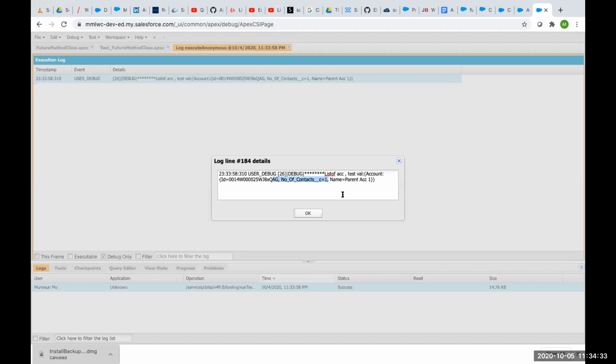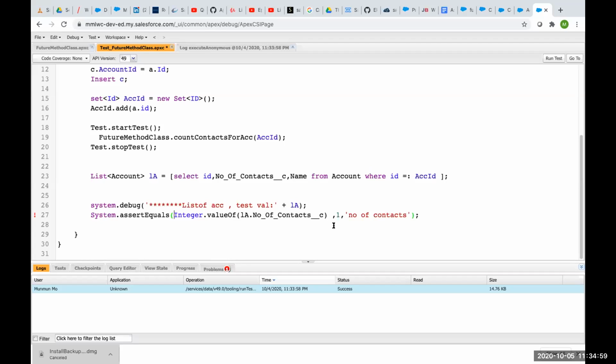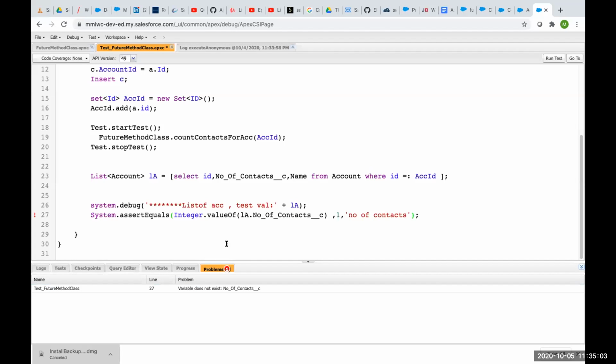Actually, the same code I have written and it is working properly. Munmun, can you please go back to your test class? LA dot number of. What is that assert equals after the system? Okay, it will just validate that the value of parameter 1 is equal to the value of parameter 2. So they should be the same. If they are the same, then it will return true. Something like that. Is that right, Smriti?